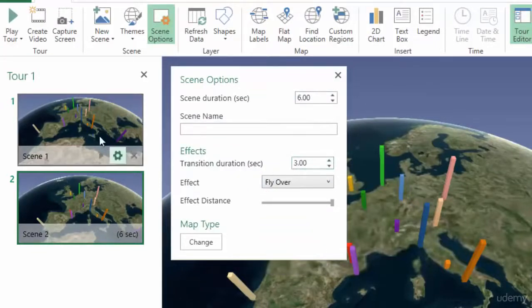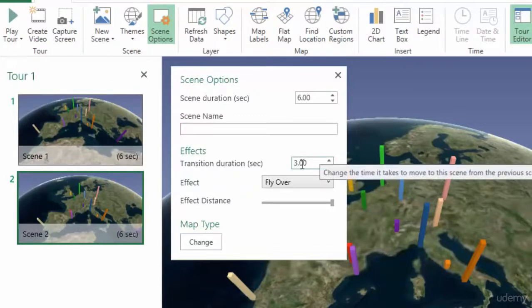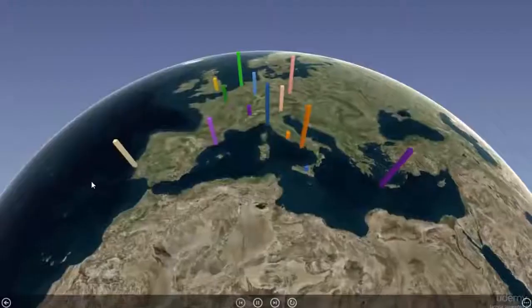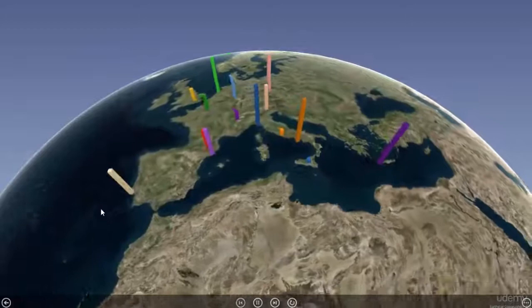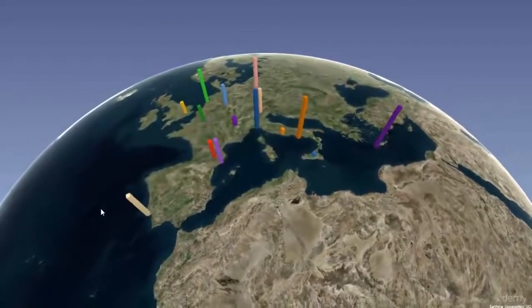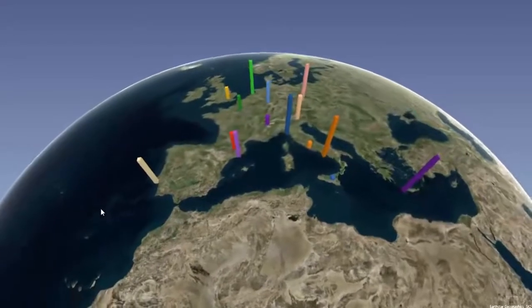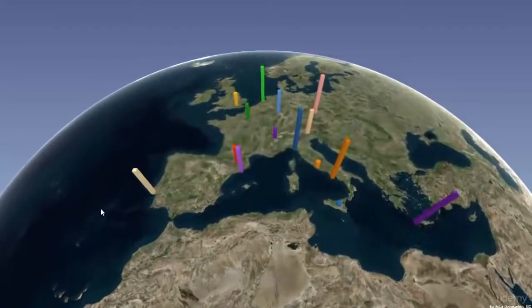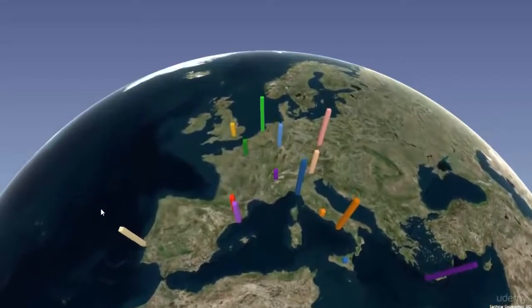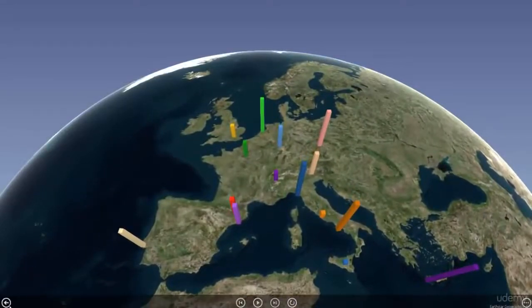This is your transition between scenes. So if you set this too low, it'll transition really fast. 3 seconds, you'll see it's about right. So now if I click play on my first one, it's going to do my little fly around. And then it's going to do 3 seconds of transition into the other one, and now it's going to do a fly over. That's it.